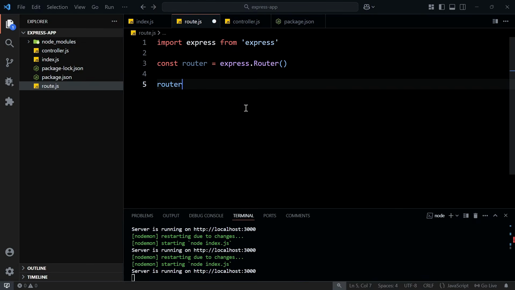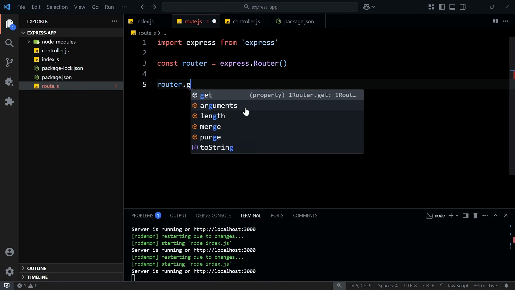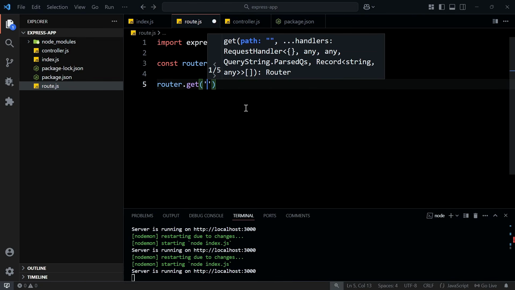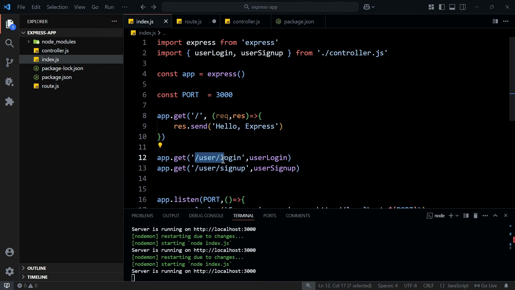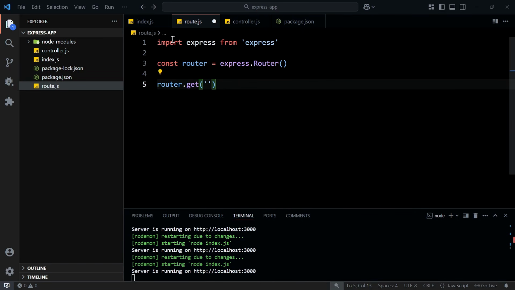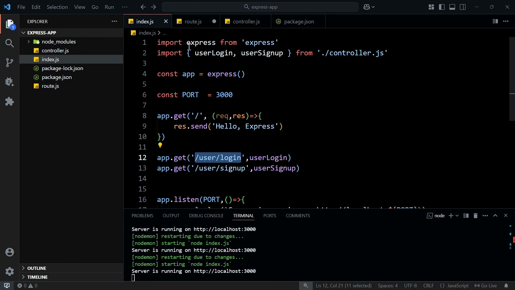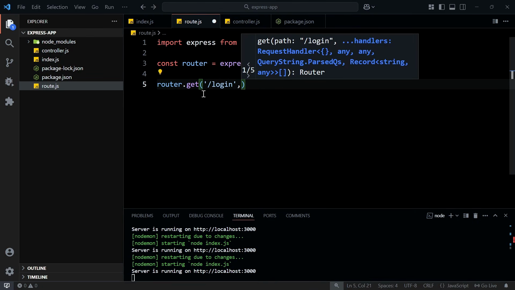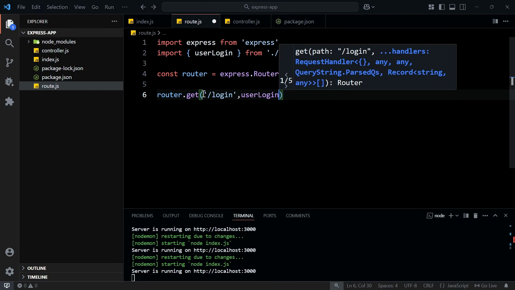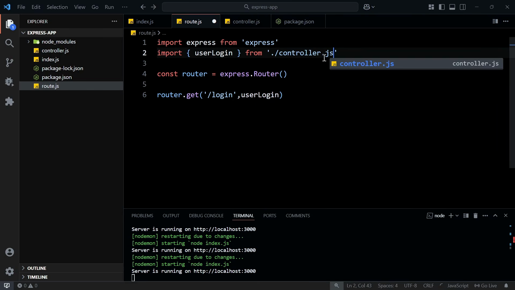So first we will create one route. For that, let's add the router.get method. After that we have to provide the relative path. So if I come back to the index.js file, you can see we have the path /user/login. So we will mount this router at /user. That's why here we will simply provide /login. And after that we will add the controller function, that is user login. Here we will add .js.